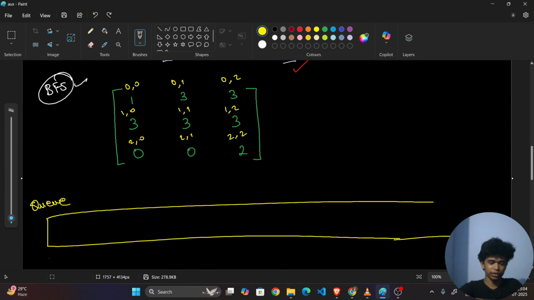So what is the difference between depth first search traversal and breadth first search traversal? Depth means it will start from one point and go all the way to the bottom. But in the case of breadth first search, BFS traversal, it will go level by level, neighbor by neighbor. Once I explain this, you will be clear with that.